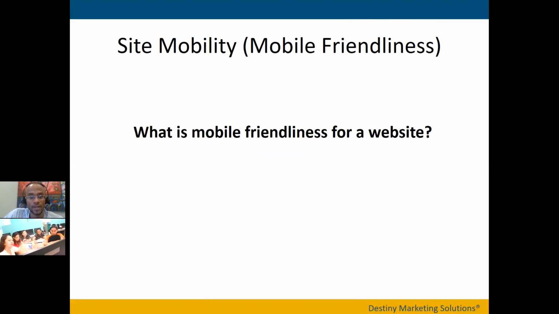So that's the first thing, fixing issues with mixed content and making sure your website is secure. So site mobility, and this is commonly called mobile friendliness. This question is for anyone who can answer. What is mobile friendliness for a website? What do you guys think that means? Website can be viewed on our cell phone.